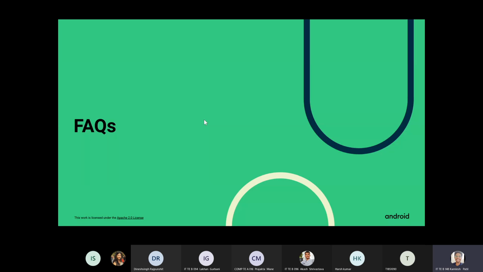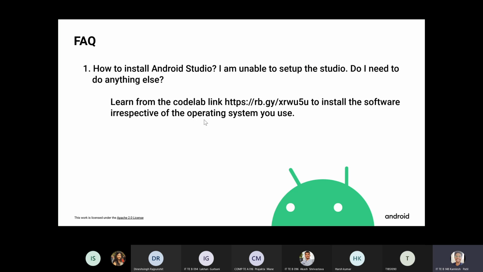Now we are proceeding to the second segment of our session, that is FAQs. If you have attended our previous session, you would know what the FAQs are. But for those who couldn't attend, I'm going to repeat some of them. The first one is how to install Android Studio. I am unable to set up Android Studio. Do I need to do anything else? You can learn from the code lab. As we saw earlier in the first session, there is a whole tutorial on how to download and install Android Studio.